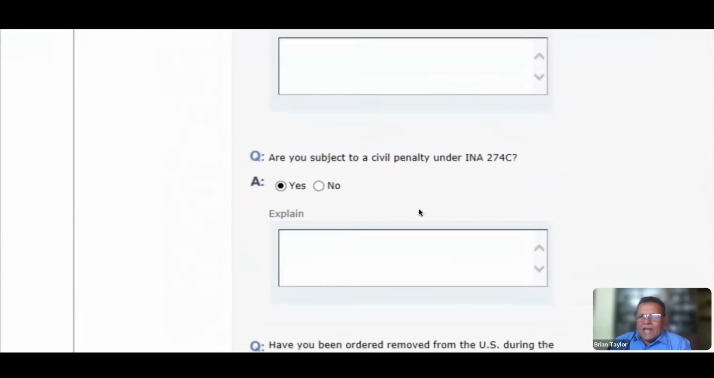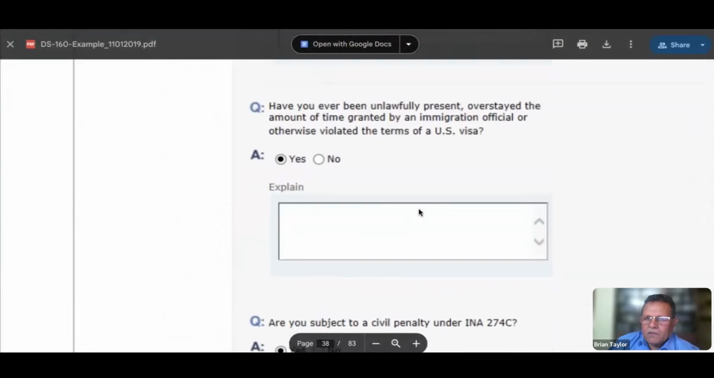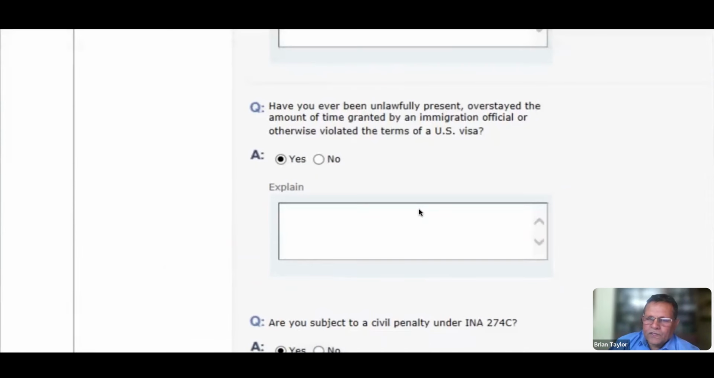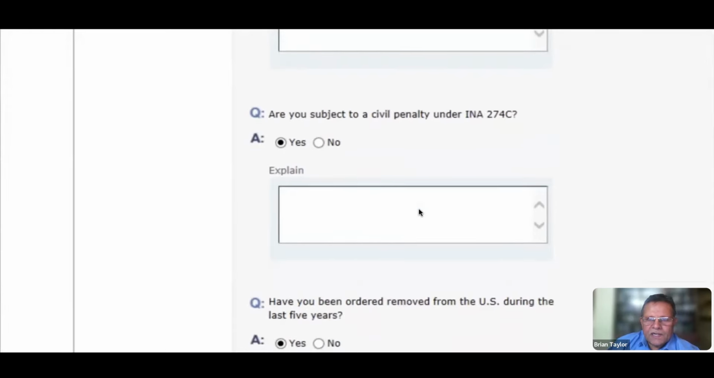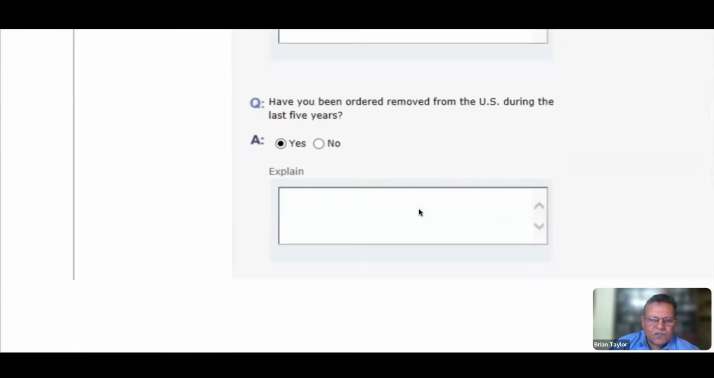No. But this can be yes sometimes, if you have overstayed and you have got out of it, and if you have paid the due fines and explained why you have stayed, you can mention it here. Don't say no if it has happened to you. That's what I'm trying to tell you. Are you subject to a civil penalty under INA 274C? No. Have you been ordered removed from the US during the last 5 years? No. All this is no.